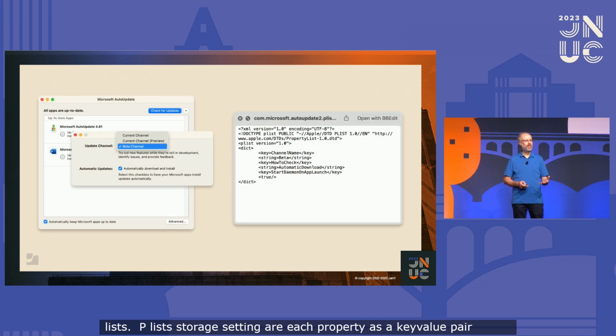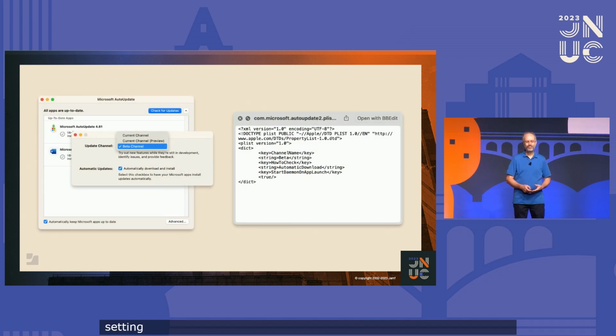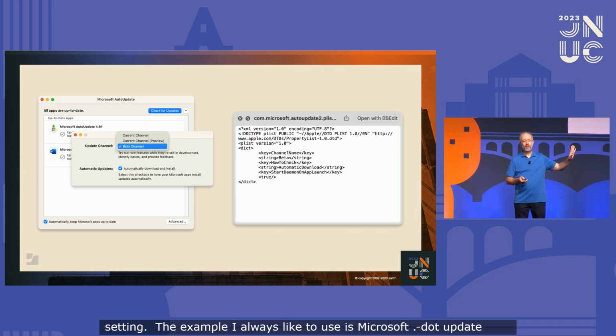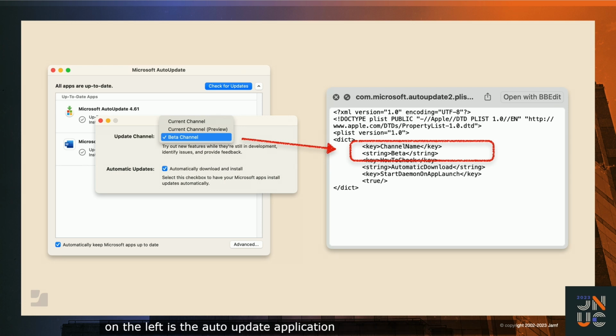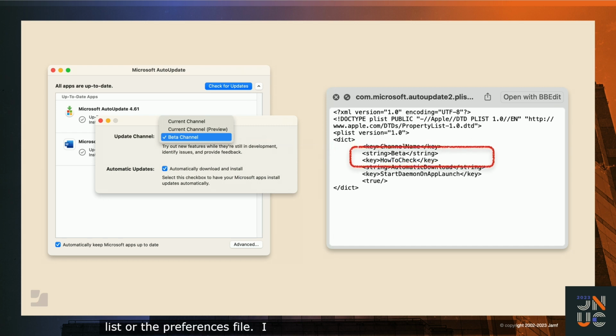The example I always like to use is Microsoft Auto Update. On the left is the Auto Update application. On the right is the property list or the preferences file. I'll choose the beta channel in the app, and I see a key in the plist called channel name, and its value gets set to beta. Also, if I have automatically download and install enabled, I see in the plist its key name is how to check, and its value is automatic download.